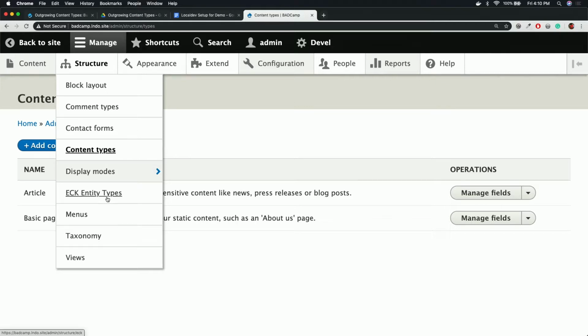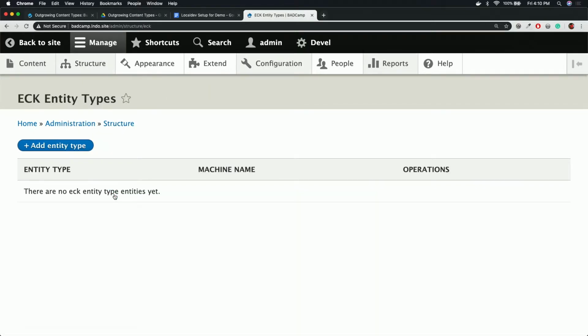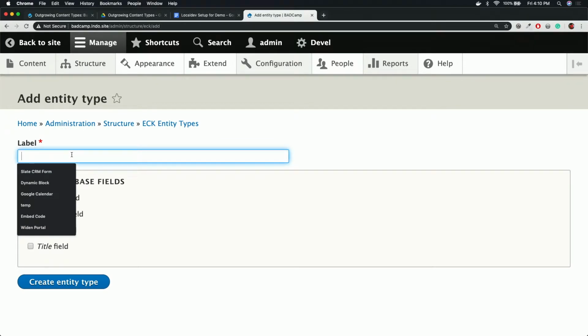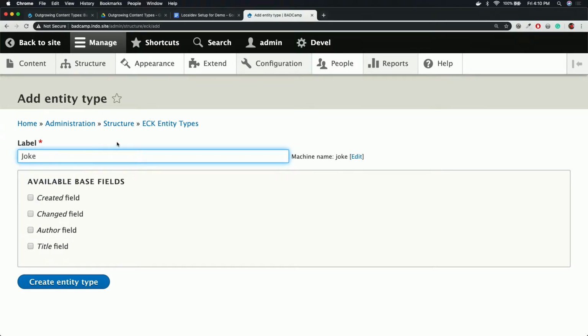The new field that we're here in the instruction menu is the ECK entity types, and there's nothing in here right now. So this is where we can define a new type of entity. And for me, I like to annoy my family and friends with bad jokes. So let's make a new entity type called a joke.